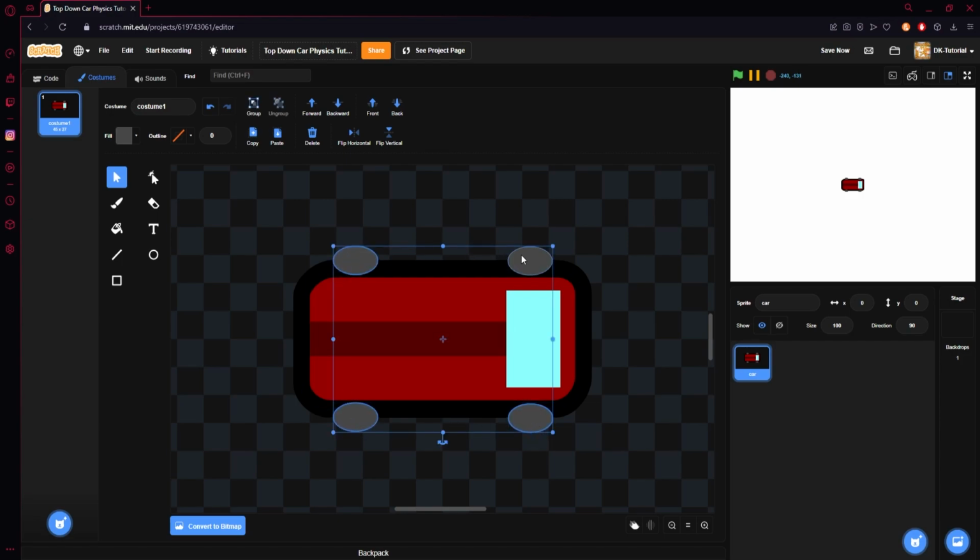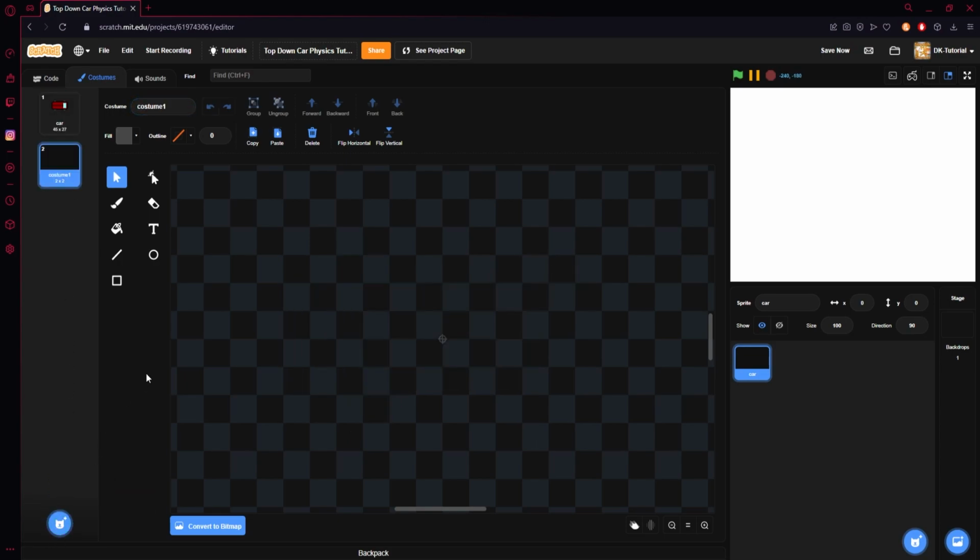We're going to grab all of these tires by holding down shift and clicking them all. And then we're moving back just so they're down there. Then I'm also going to grab these back too. And we'll call this one car. We'll make a new sprite and paste the two wheels and don't move them. And we'll call this the skid.